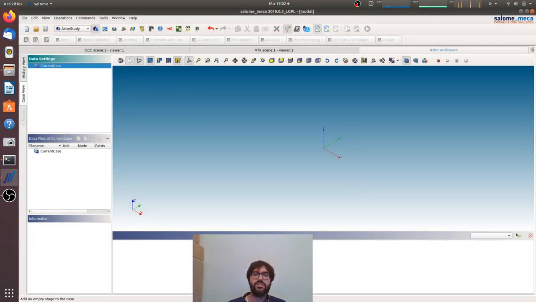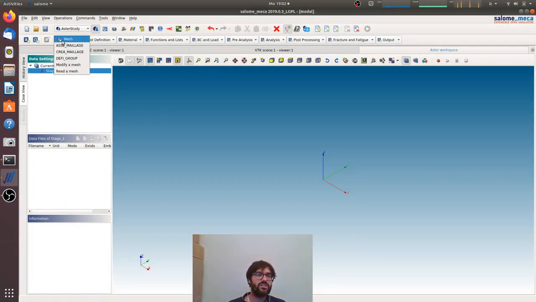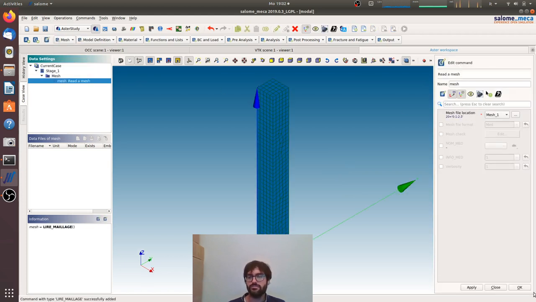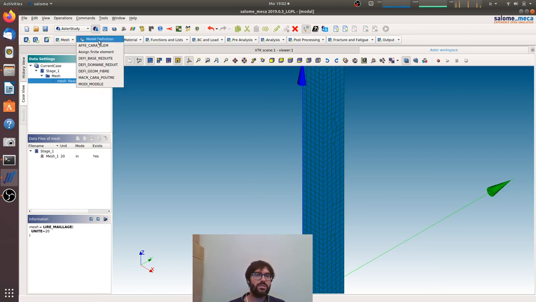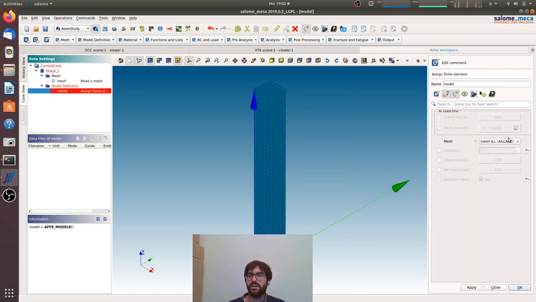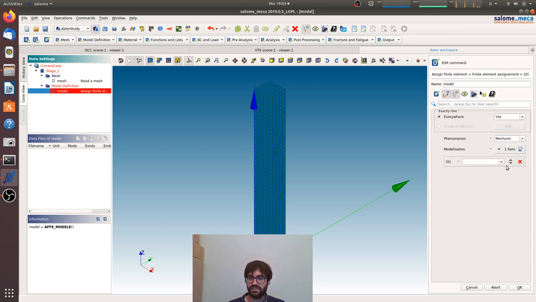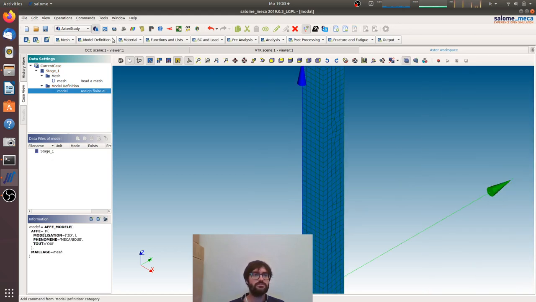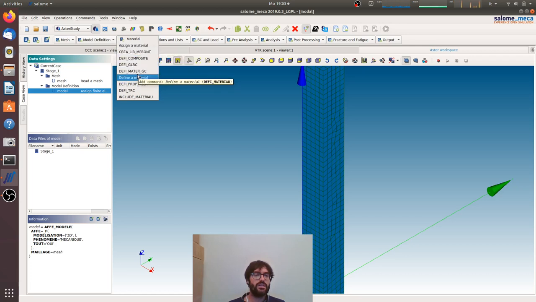Okay, so we create a new stage, read the mesh. Okay, model definition, we have a 3D model, so we will assign to everywhere mechanical characteristics of 3D model. We will create a material.